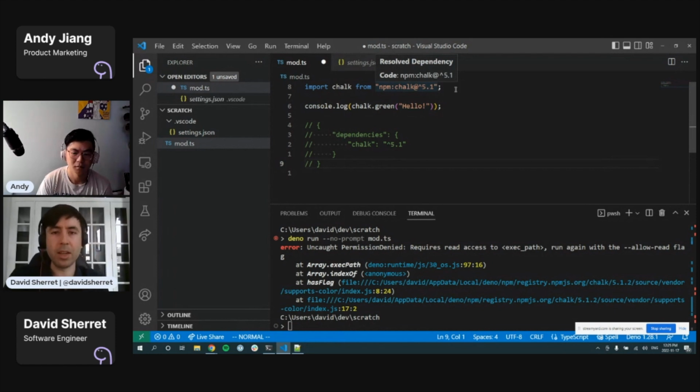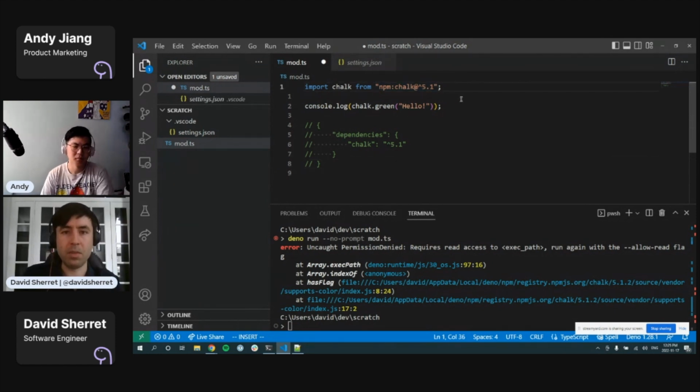We're probably going to add a lint rule in the future, or even give some information in the LSP. You'll get errors if you don't do that, or like warnings, like a lint warning.